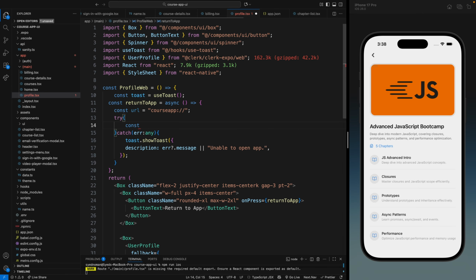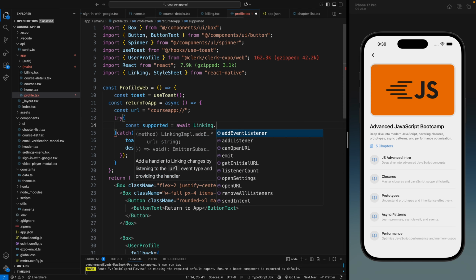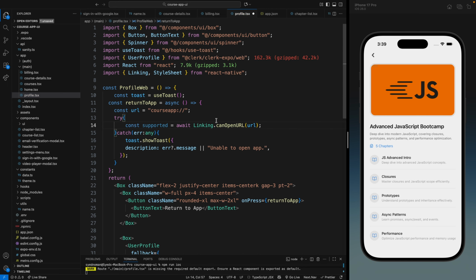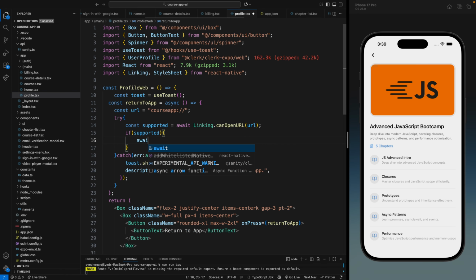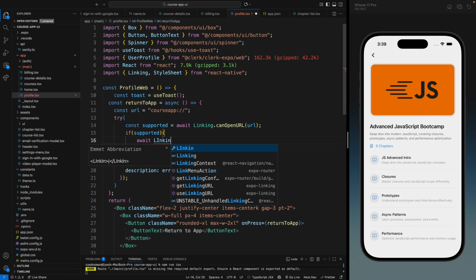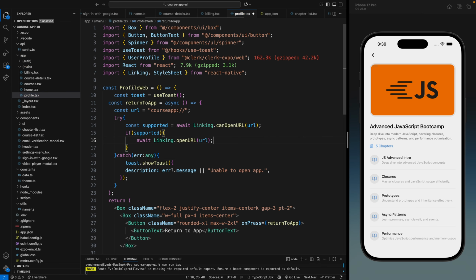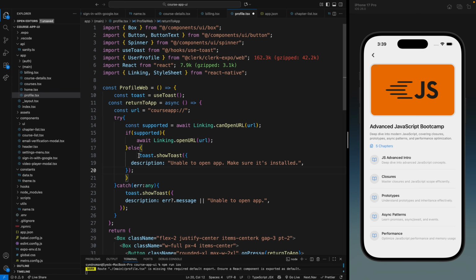So let's get isSupported, and let's use await Linking. There is a function that can check if we can open the URL. So canOpenURL, and we need to provide this URL. This will return a boolean if we can open the URL. So if isSupported is true, then we await Linking.openURL and then provide this URL. But if it's not, then we can just simply show a toast that says unable to open the app, make sure it's installed, just like this.